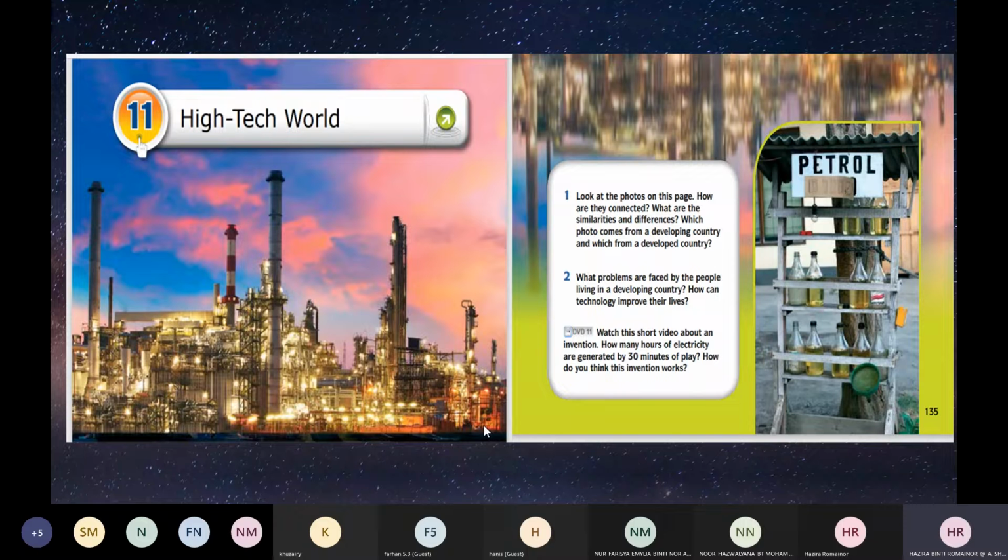So how many hours of electricity are generated by 30 minutes of play? The first question, you have to find how many hours of electricity are generated by 30 minutes of play? And how do you think this invention works? So let's watch the video first.